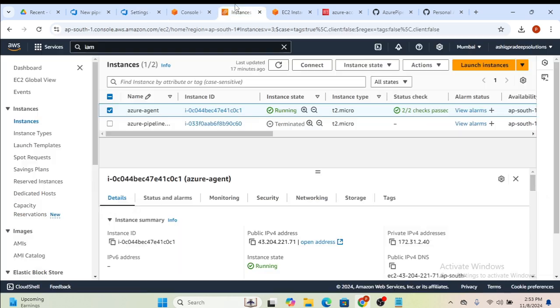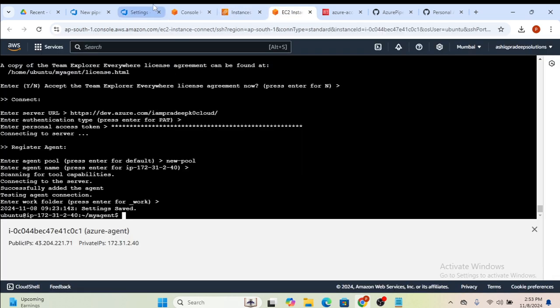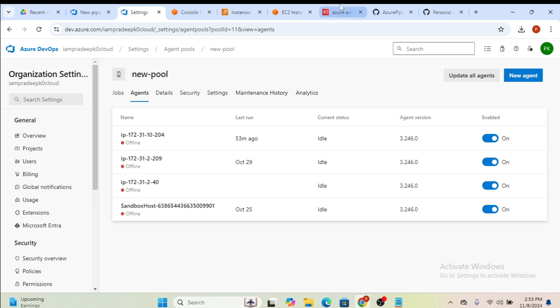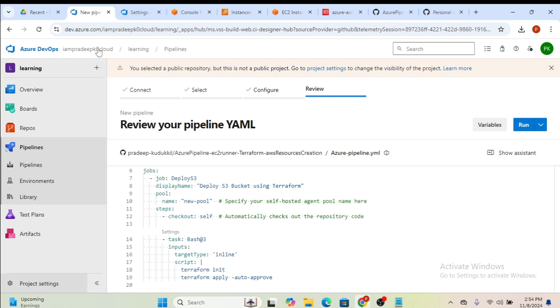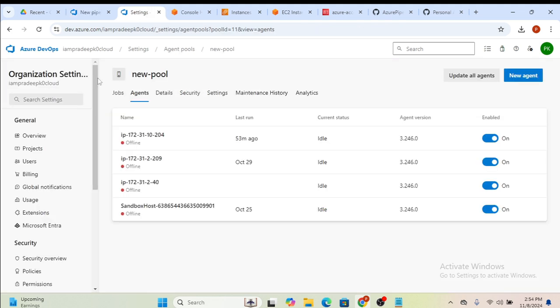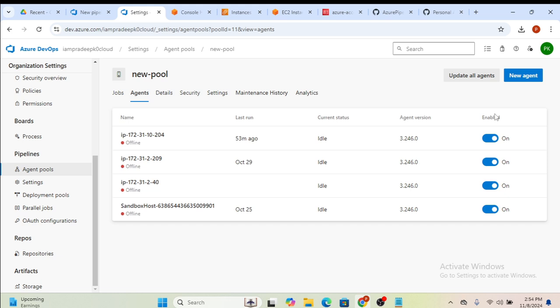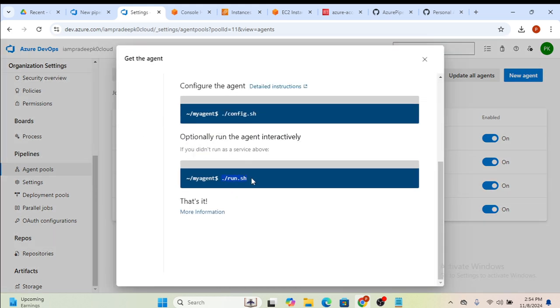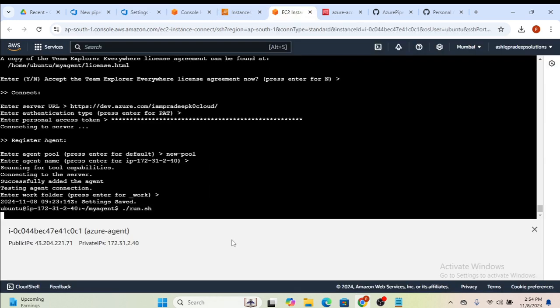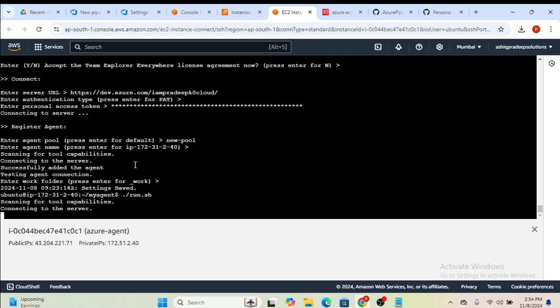The new agent is added, but the state is offline, right? If you want to make it online, we have to run one more command. For that, we can go to the agent pool one more time. This is the agent pool, new agent, and I think we need to run this also. Like we previously ran this command, right? This is the pending one, so we have to run this run.sh. Now you can see we are running the agent.